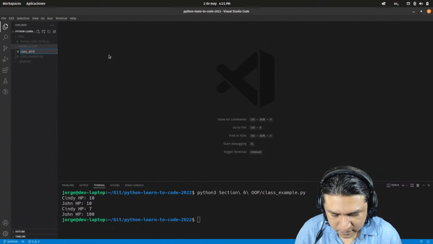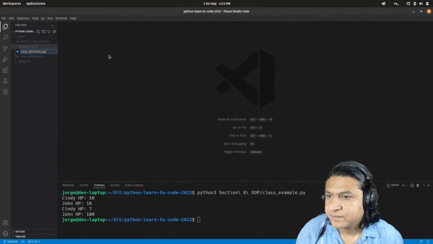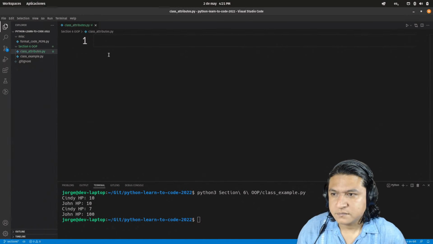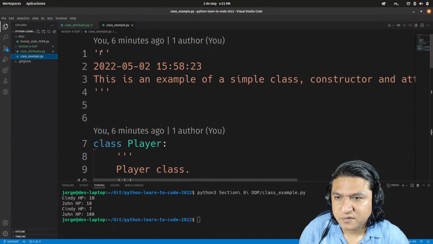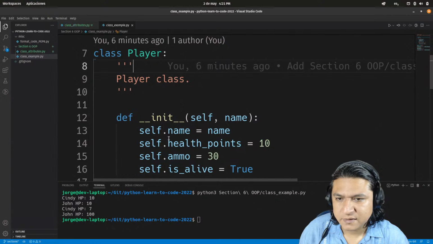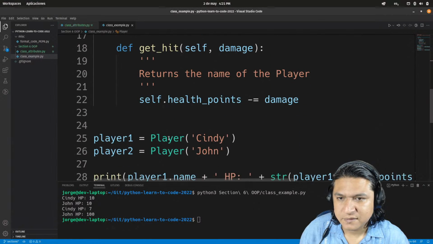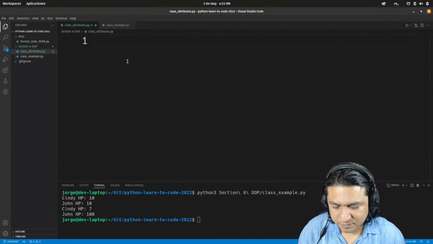Class attributes.py. Okay, let's just ask for some help over here. Well, okay, the name and class. Okay, I think I can do it from scratch.